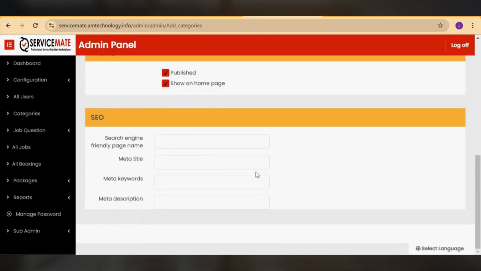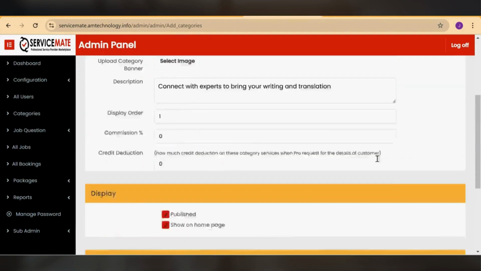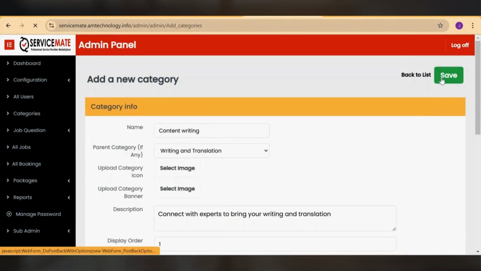Finally, complete the SEO details. Click Save, and your subcategory is now successfully added to the platform.